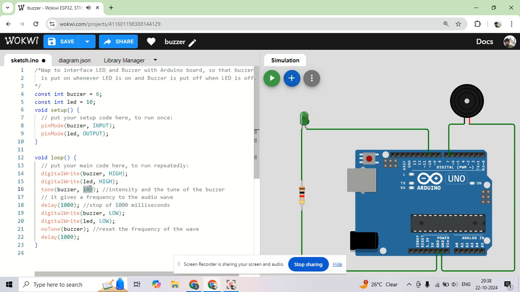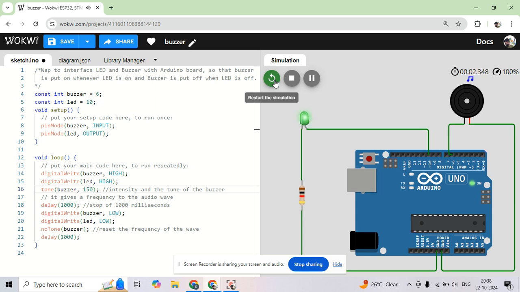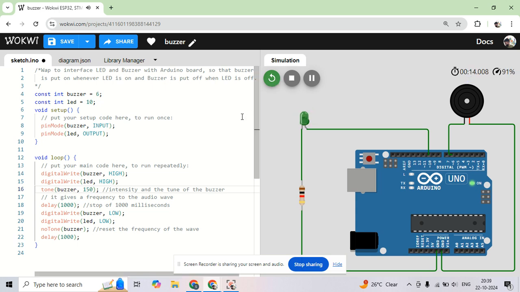Now similarly, if we change this tune to, for example, 150, and then we run this program, the tune will change, the intensity will change, and the LED will also run, and the buzzer is running, then the LED and the buzzer will stop, and the loop function will continue.